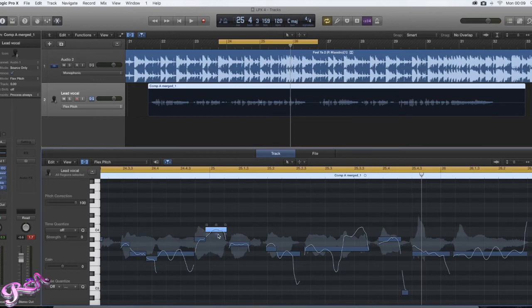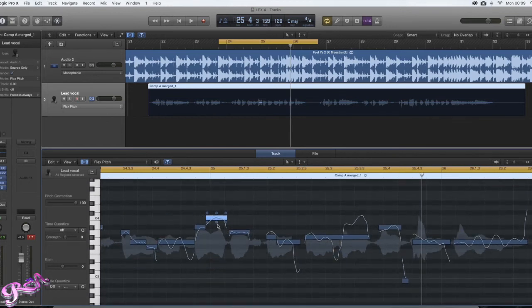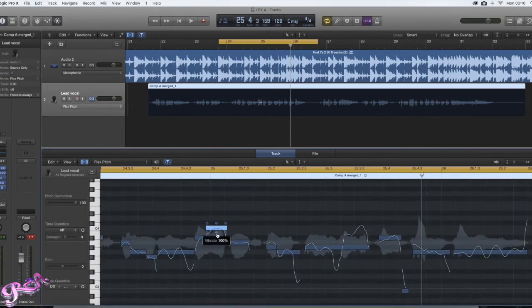Amazing. And vibrato. Now, I do have a lot of vibrato in some of my songs and I'm a bit of a problem with that. So I tend to use this a lot to sort out my vibratos. I'll show you an example of that afterwards. So let's get back to that section again.